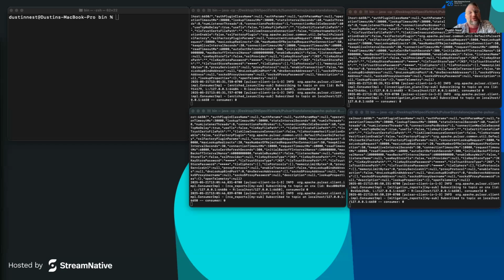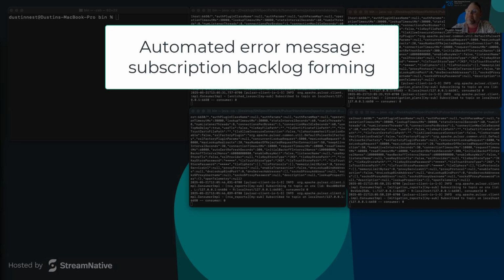This time we're going to be demoing the StreamNative Agent Engine. But before I go ahead and execute the agents to start doing their work, let's talk about our example use case. Let's take the example where you get an automated error message that the backlog is forming on a subscription for one of your topics.